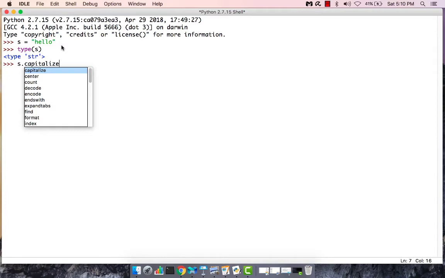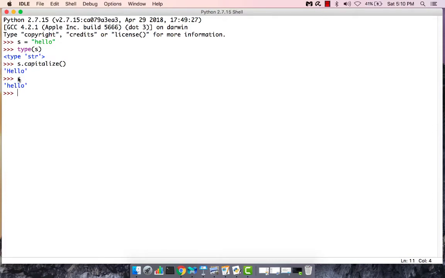s dot capitalize. So s dot capitalize will make the first letter capital and the rest of the string is unaltered. Please note here that the moment I do s dot capitalize, the small h is changed to the capital H, but the original string is unmodified. So I could have stored this modified string in another variable and then proceed as desired.